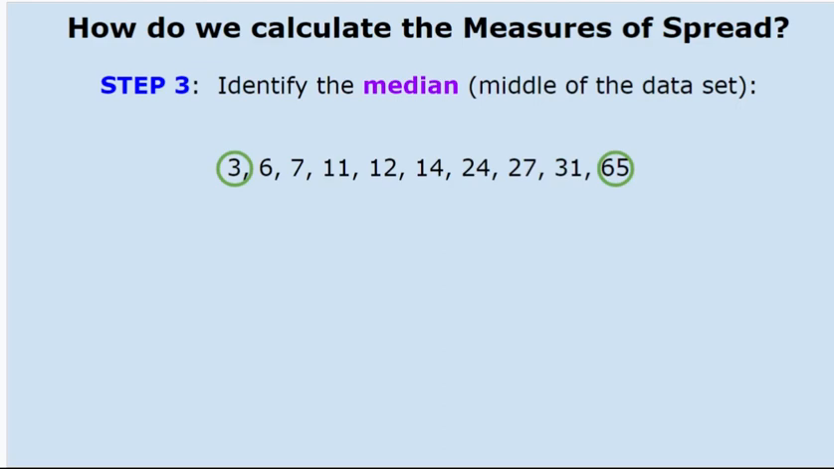In step 3, we now need to identify the median, or the middle, of the data set. You'll remember finding the median means putting the data in order from least to greatest, which we've already done, and then eliminating values from both the left and right side of our data set, moving into the middle or center of the data.